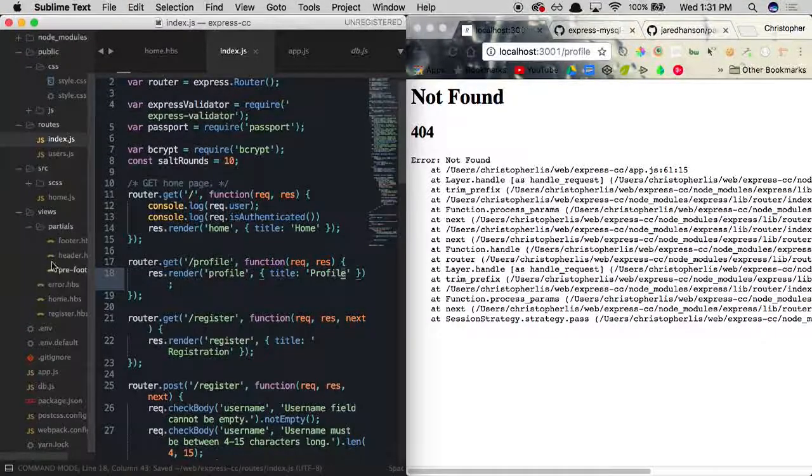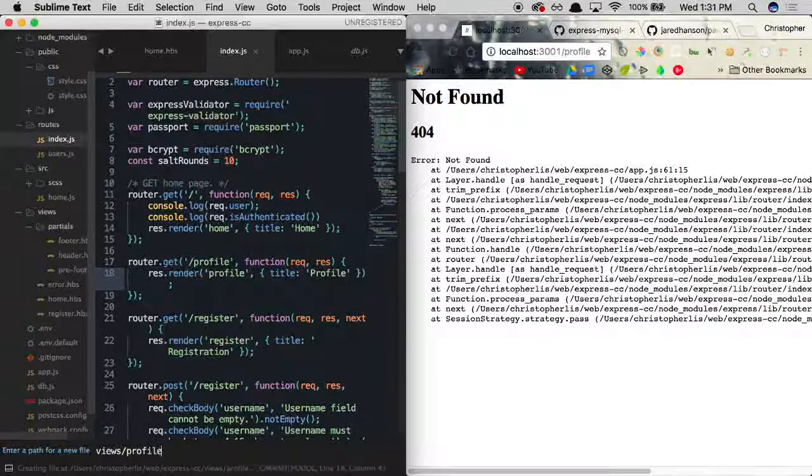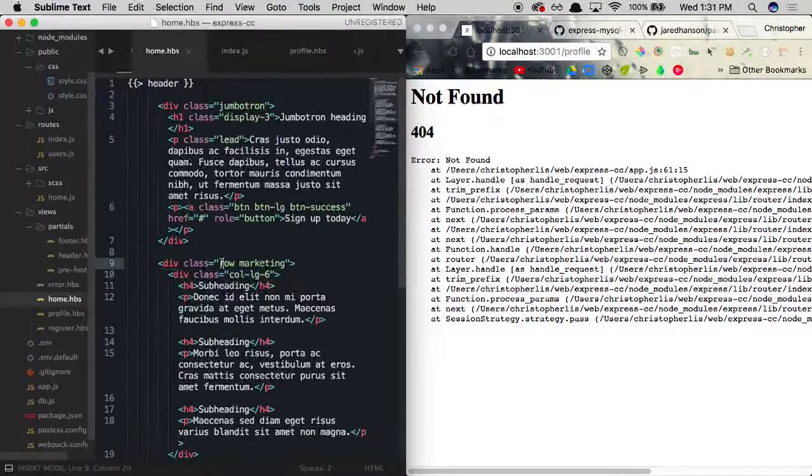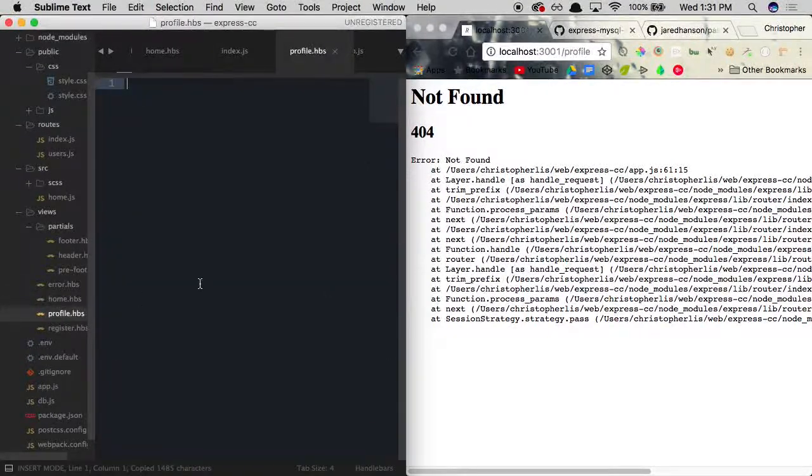So if we look within our views, we don't have a profile view as of yet, so we need to make sure that we're creating one of those. So within the views directory, we'll say profile.hbs. We're creating a profile view. And then let's go ahead and take our home file right here, paste it within profile.